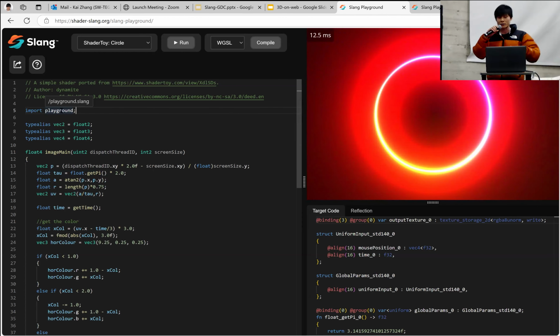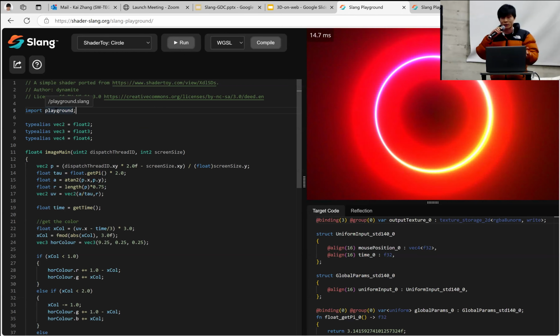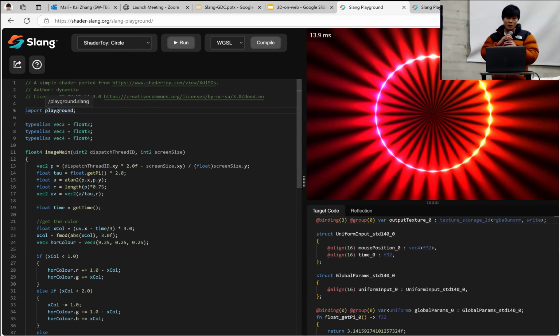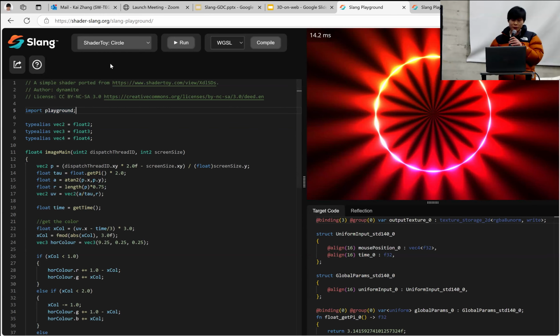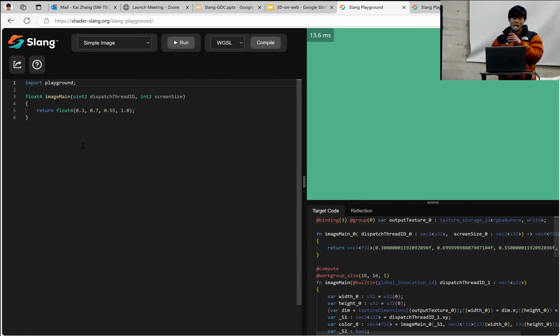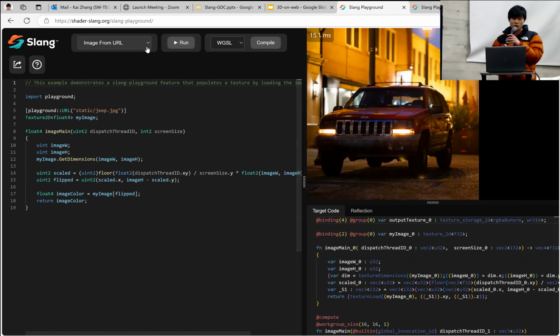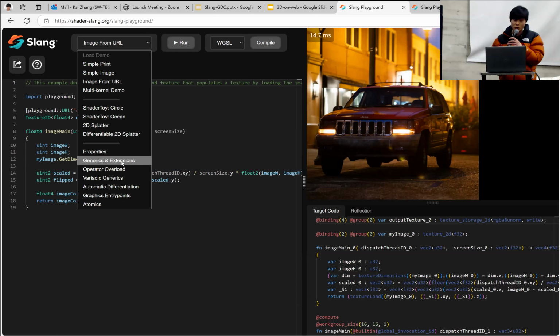So this final shader won't recompile the playground module, it just needs to link this module. The first few examples show how to use some functionality like printf, which is implemented in the playground, how to write color to the output canvas, and how to read an image. The last section shows the modern features I mentioned at the beginning.